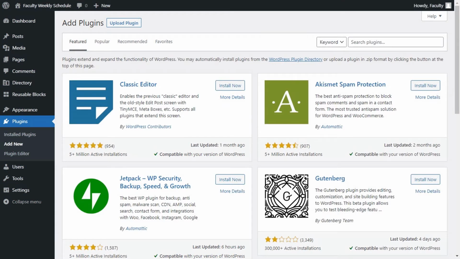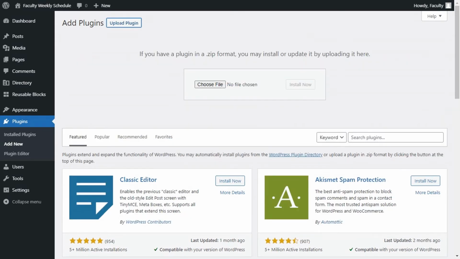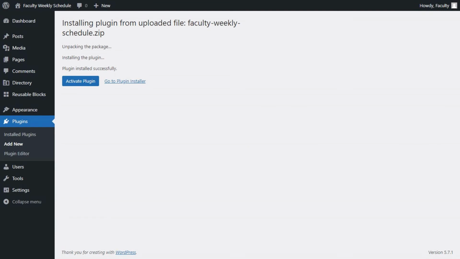If you have a file to upload, choose the Upload Plugin option. Use the Choose File button to select the file from the location where the file is stored. Select the Install Now button to begin the installation. Once the plugin has been installed, use the Activate Plugin button to activate the plugin. Note that the plugin can be activated later by visiting the Installed Plugins page.